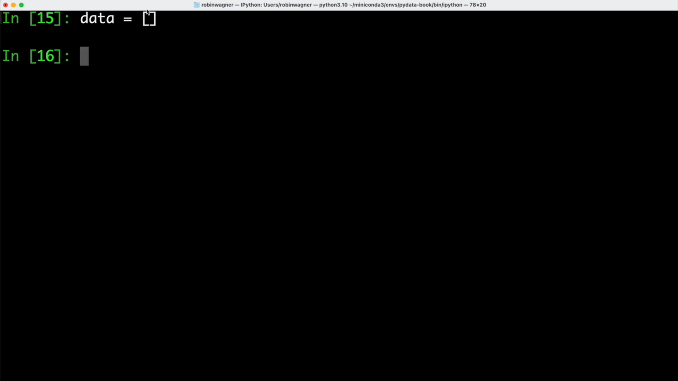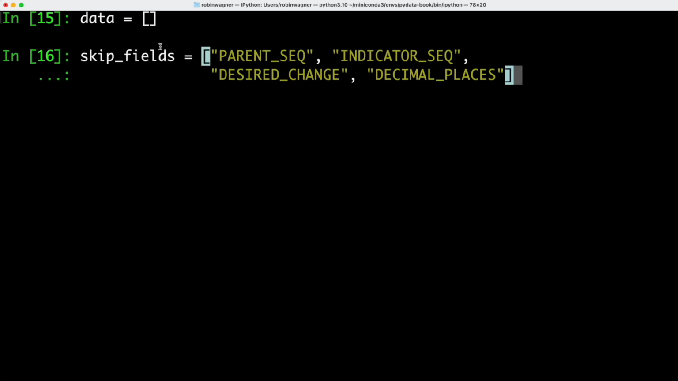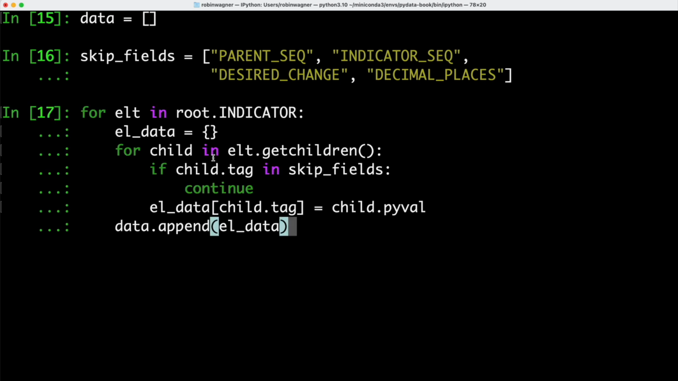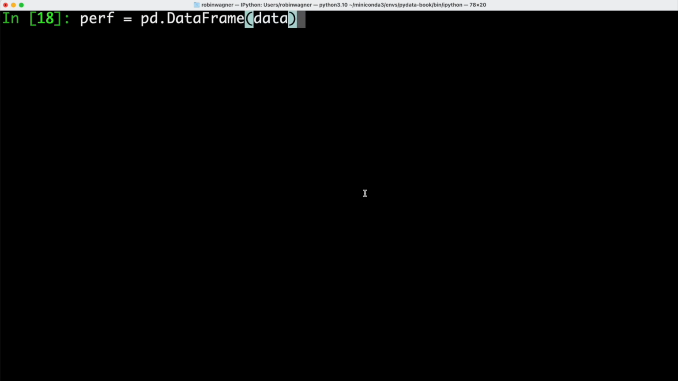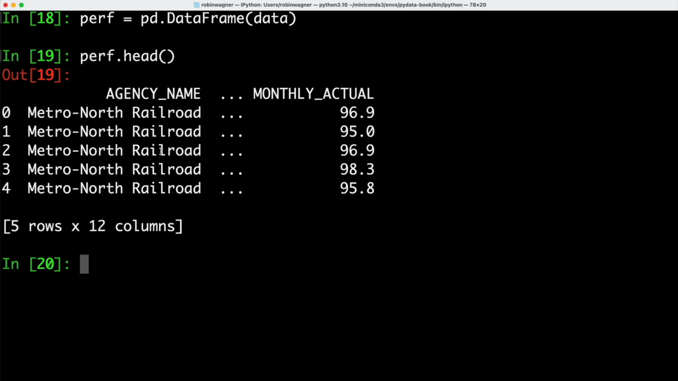Next up, we can specify an empty data list, and then we're going to specify which kind of fields we want to skip from the results. Next up, we're going to use a for loop in order to have a look at our root indicator, and we're going to skip those fields which are included inside of our skip fields list, and the other fields are going to be appended to our empty data list. Now we can go ahead and use that data list we just created and turn it into a DataFrame. And if we now use the head function, we can have a look at the first 5 rows, where we have the different agency names displayed, as well as the associated values.